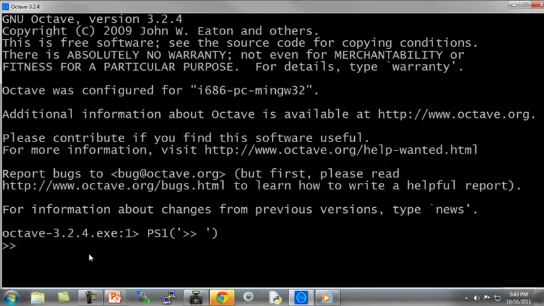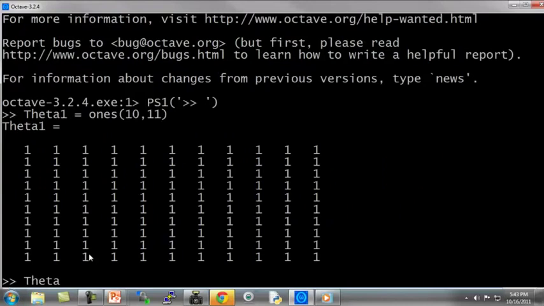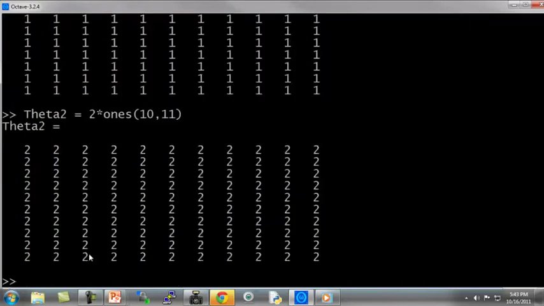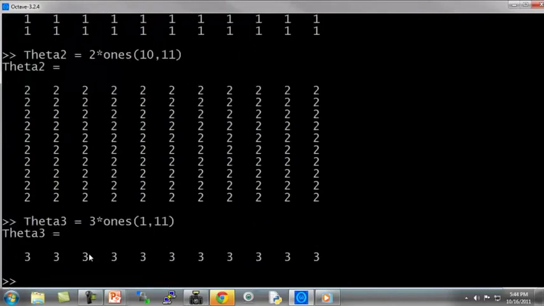Here's a quick Octave demo of that process. For this example, let's set theta1 equal to ones of 10 by 11. This is a matrix of all ones, and just to make this easier to see, let's set theta2 to be 2 times ones of 10 by 11, and let's set theta3 equal to 3 times ones of 1 by 11. So this is 3 separate matrices: theta1, theta2, theta3.